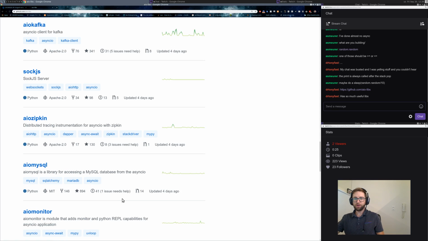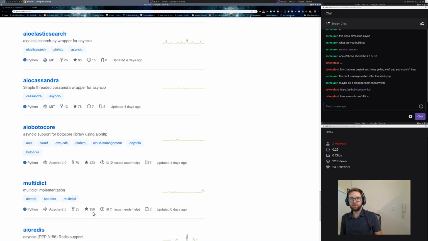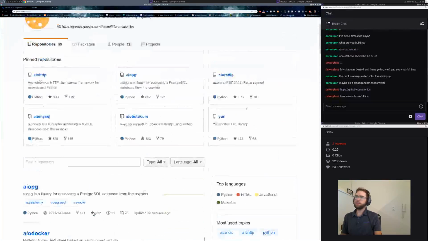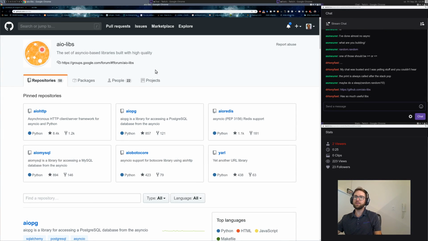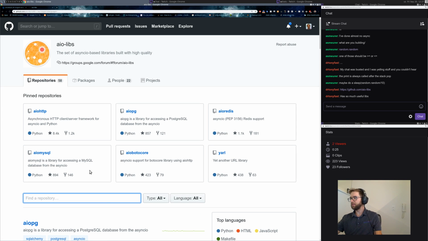Monitor. What's monitor? What I really need is aiomonitor, a Python REPL. What I really need, I think, is a logger. So an AIO logger. If you all have any recommendations there, that would be freaking great. But yeah, I don't know. Oh no, my mouse died. Yeah, this is a really good resource. Thanks, Tony.